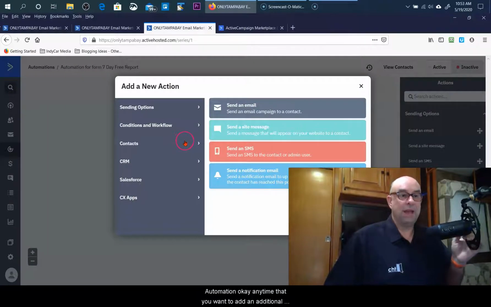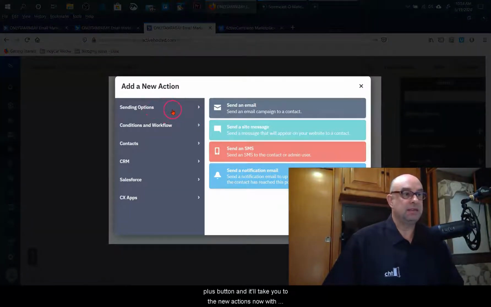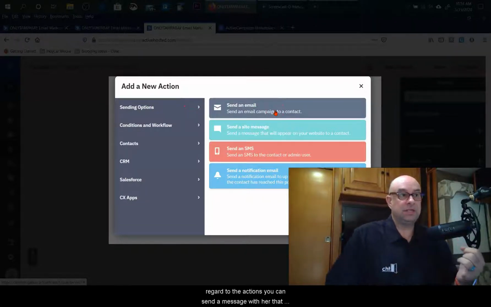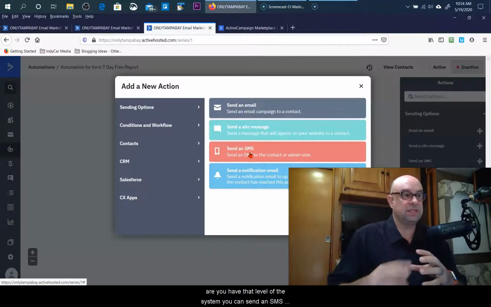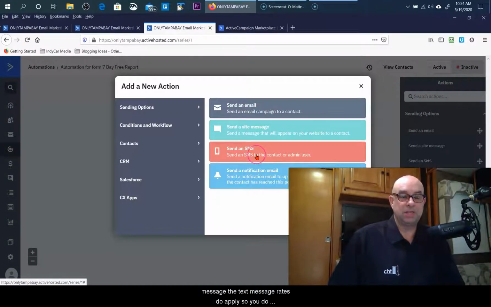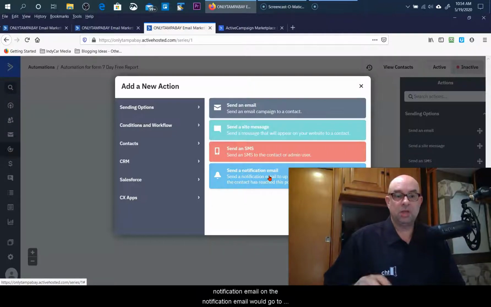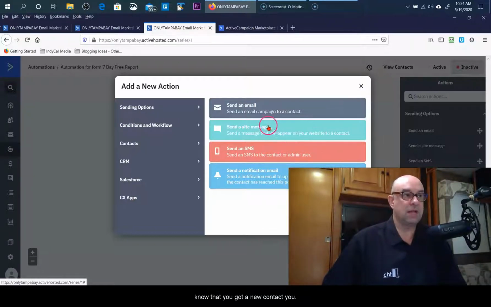Anytime that you want to add an additional step into the automation, you can do so by pressing the plus button, and it'll take you to the new actions. Now, with regard to the actions, you can send a message, whether that be via email, or a site message that will appear on your website to the contact. If you have that level of the system, you can send an SMS message. The text message rates do apply, so you do have to pay additional for that. You can also do a notification email. The notification email would go to the people that you identify, up to 5 email addresses. So this might let your sales team or your service team know that you got a new contact in.